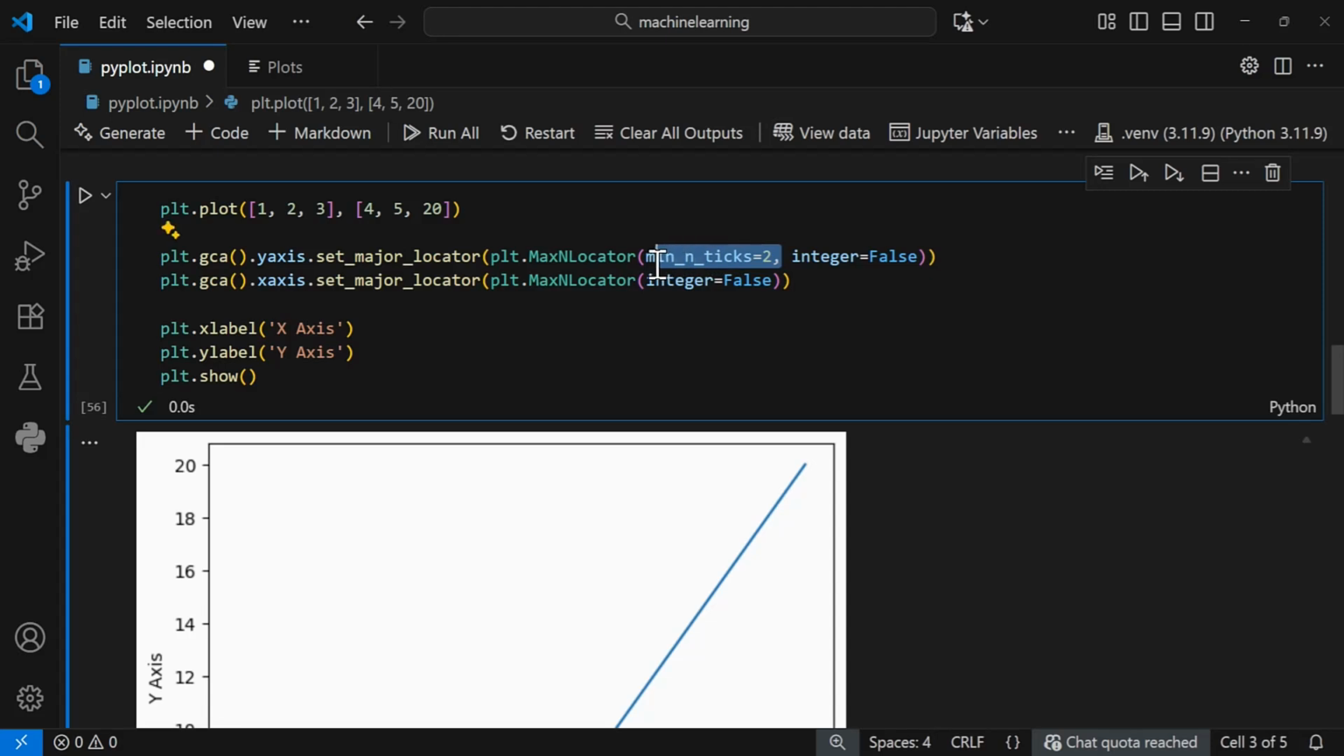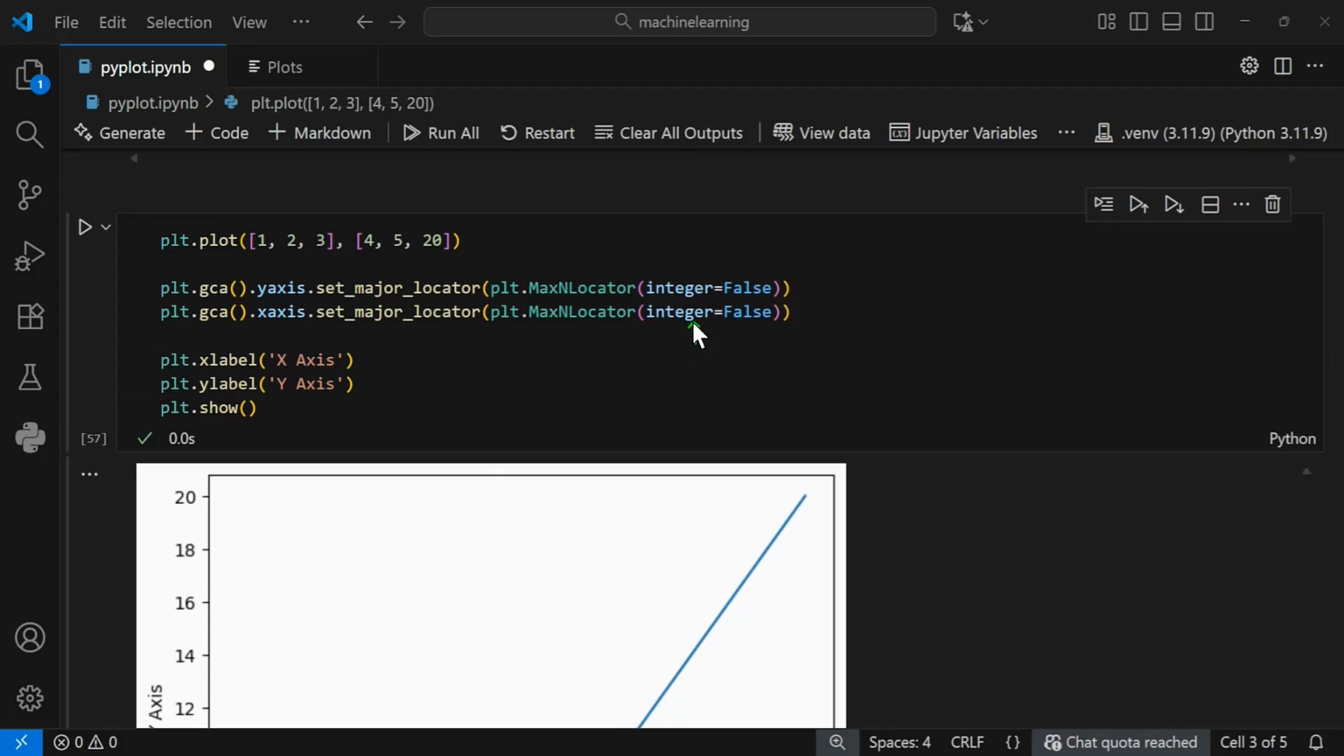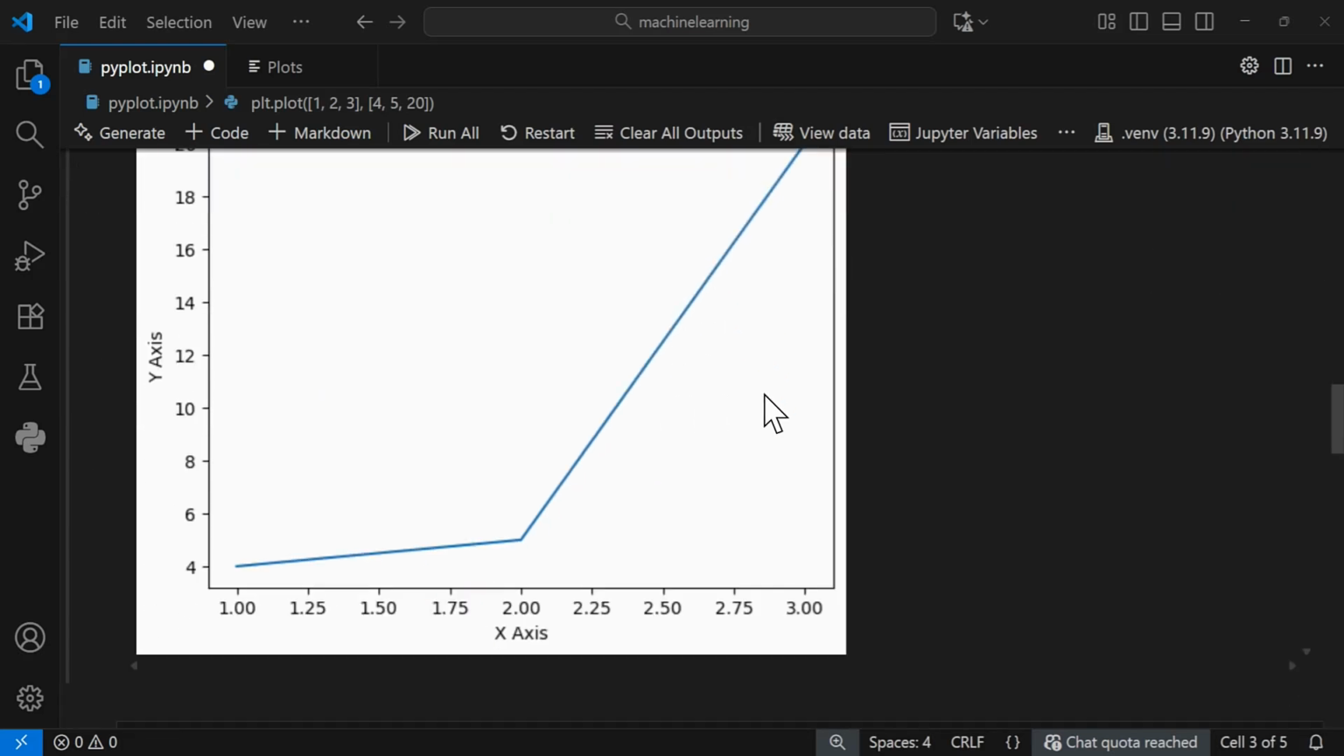But if we remove this parameter over here and run this again, you can see the integer argument here has no effect on the actual y-axis. So this is a bit of a strange behavior that you need to be aware of. But I want you to notice where it does have an effect. So integer equals false over here. If you scroll down and look at your x-axis, you can see here we do have decimals in the numbers.